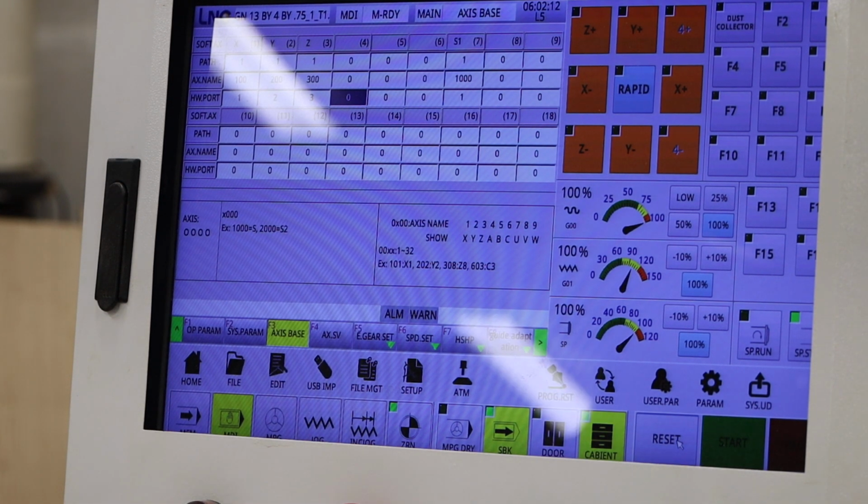And there we go. The A-axis is now disabled. The machine is no longer looking for it.